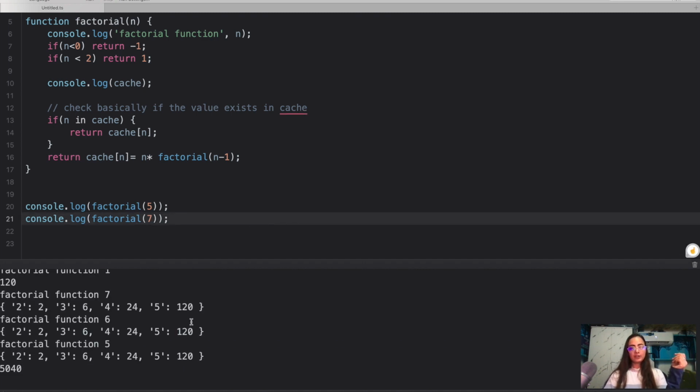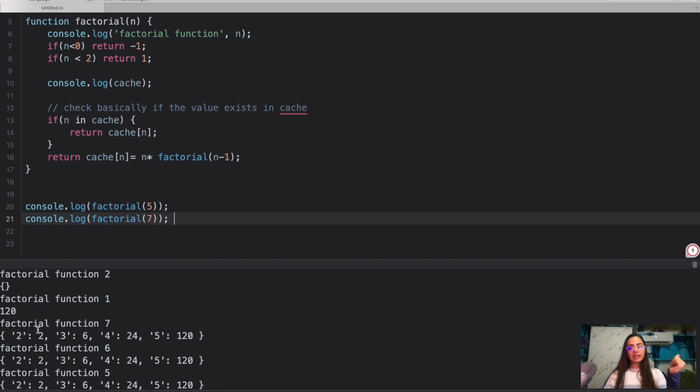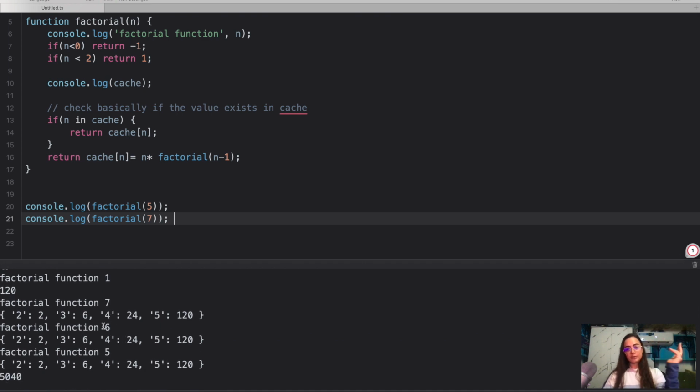And when you run it, for 5, 4, 3, 2, 1, exactly, because we were running it for the first time. But then when we were finding the factorial for number 7, the factorial function ran, it calculated, computed. Then for number 6 as well, it recomputed.